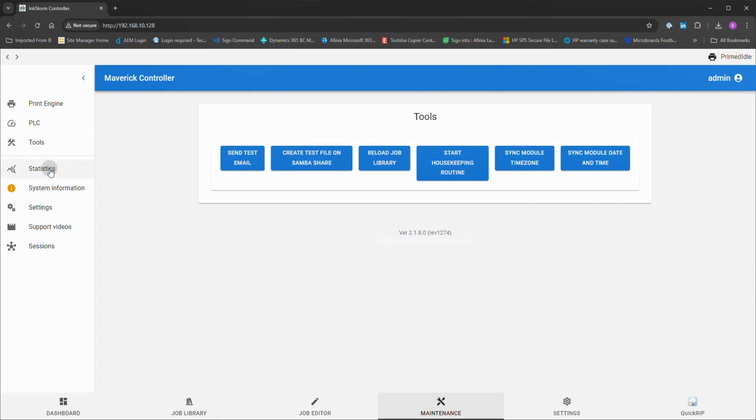Reload Job Library will refresh the files listed in the main library. Start Housekeeping Routine will clean up old files in the library based on system settings. Sync module time zone, date, and time will sync these fields in the print engine with the values set in the printer.